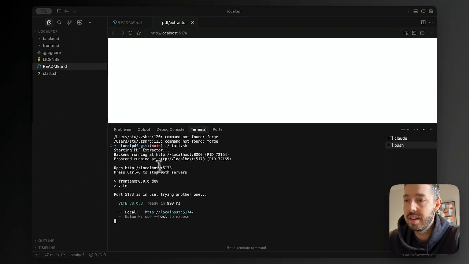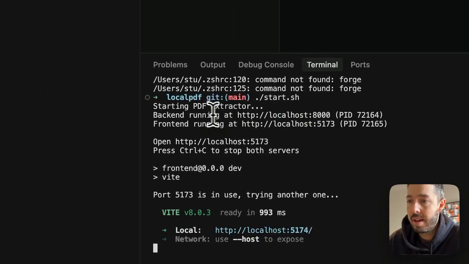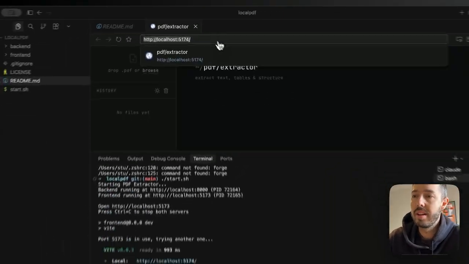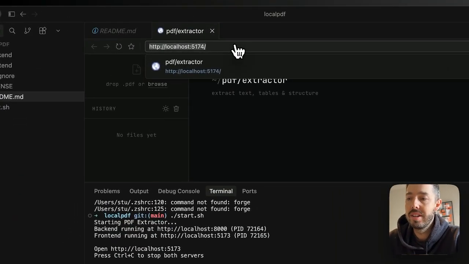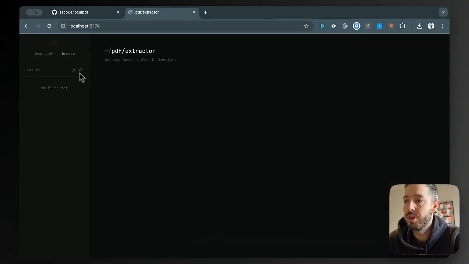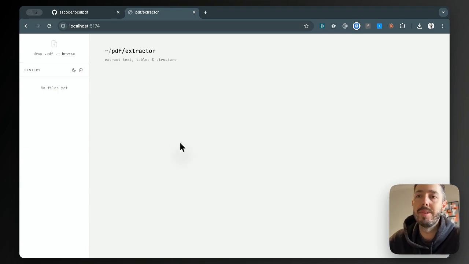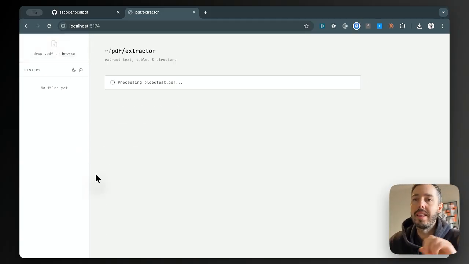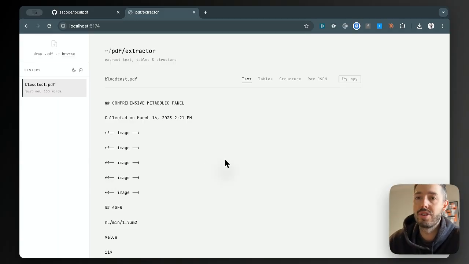Here we can see that it's setting up both the back end running and the front end. And we can see it here displayed in Cursor. I'm going to switch to the browser just to make it a bit more obvious. So we can now see the user interface that I created for this project. I'll switch it to light mode just to make it a bit more viewable. But from here, we can grab our first PDF and simply drop it in the top left corner, and that will automatically start to extract the PDF.